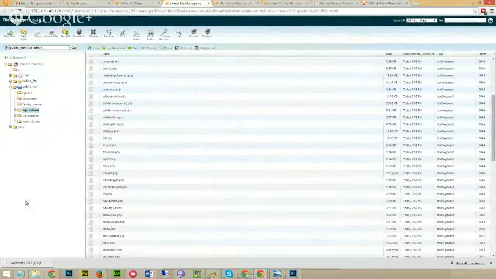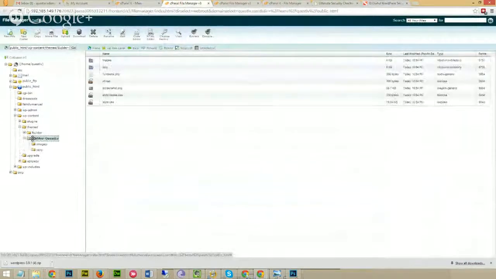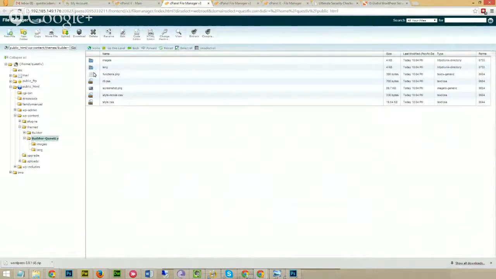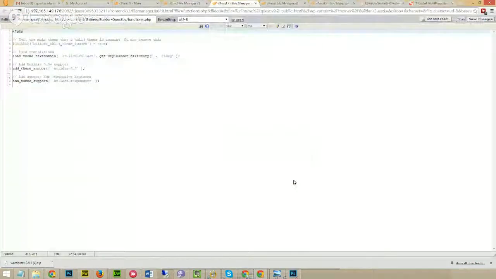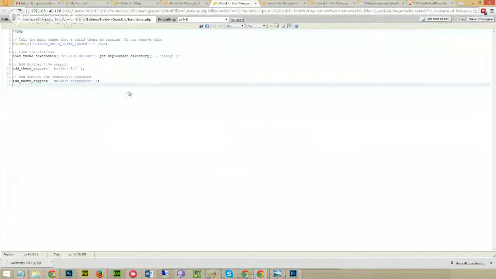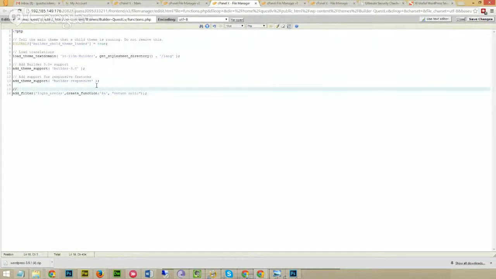Let's go into our file manager again. And usually your functions file is going to be in your themes. So we know what we have is Builder Quest LB. That is our theme. So we're going to go into functions, code editor. We're going to edit. And we're going to add that line of code in our functions file. And I'm going to make it fancy, and I'm going to put my developer notes. Added by developer on July 22nd, 2014.